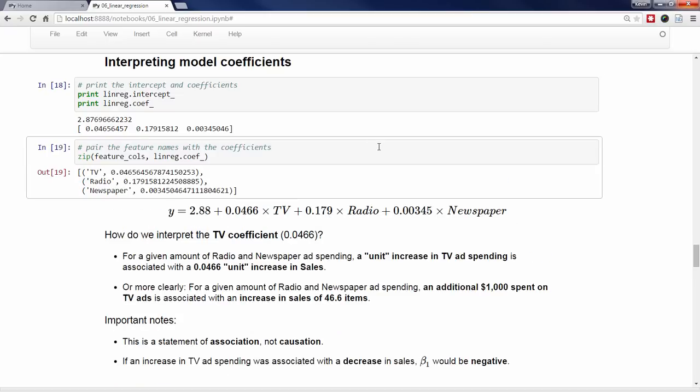I've plugged the intercept and coefficients into the linear regression formula. This formula now allows us to input the TV, radio, and newspaper ad spending in a given market and output a prediction for the amount of sales, which is the Y variable.